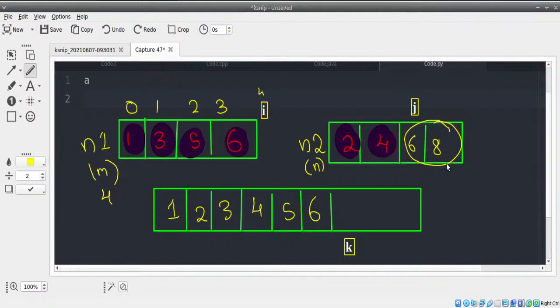Now, can I say, since there's only one array left, I can copy the elements of the other array directly? Can I say this? What do you guys think?